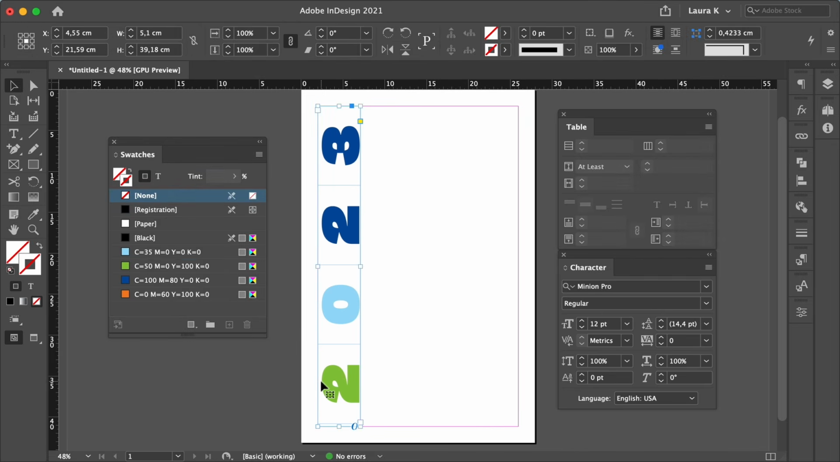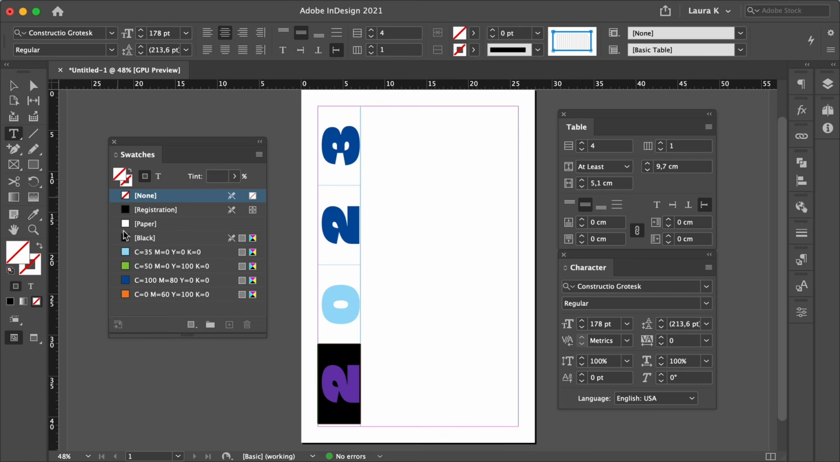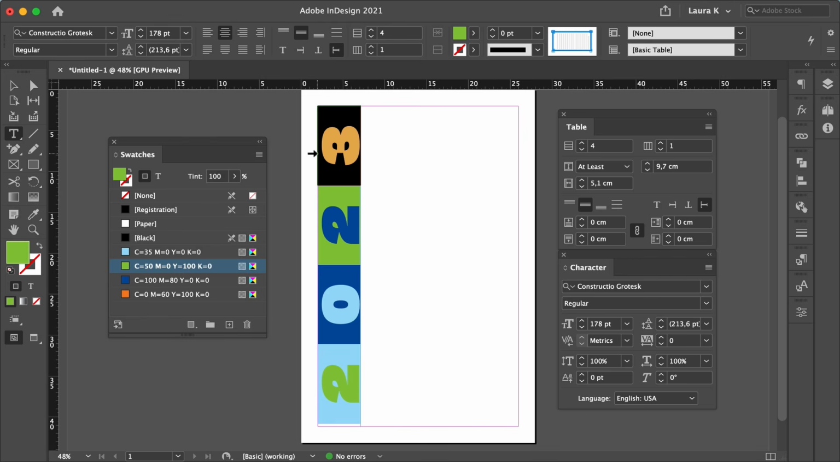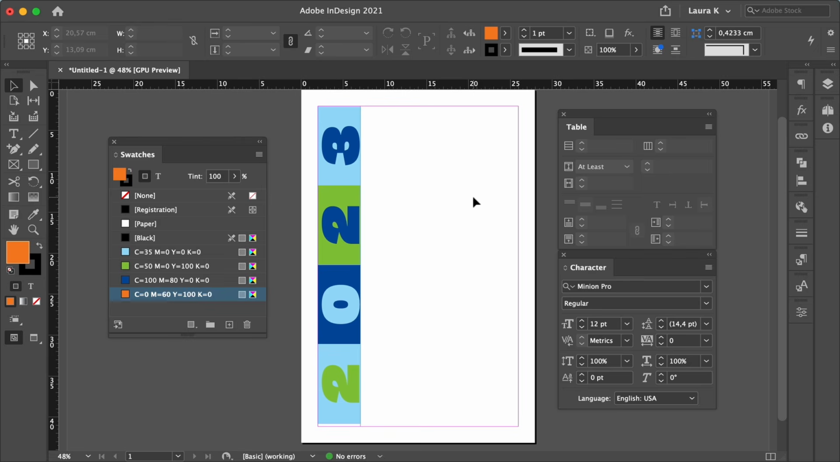Now I want to add a color to each one of the cells. So just hover over the side to select the cell. And the 2 will set the background to light blue. The 0 to the dark blue. Next green. And the last one to the light blue. So there we have our year. The rest of the space we will use for the calendar.